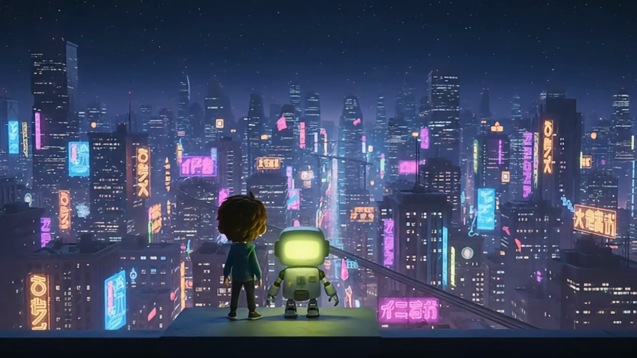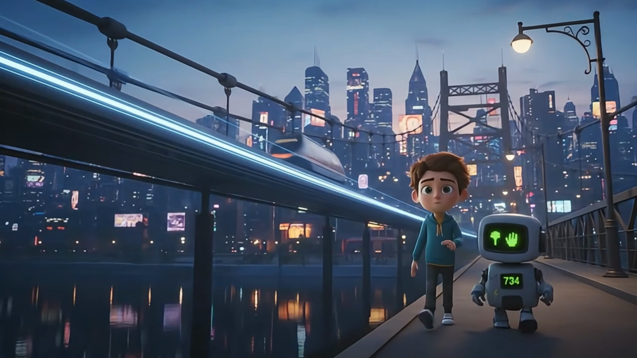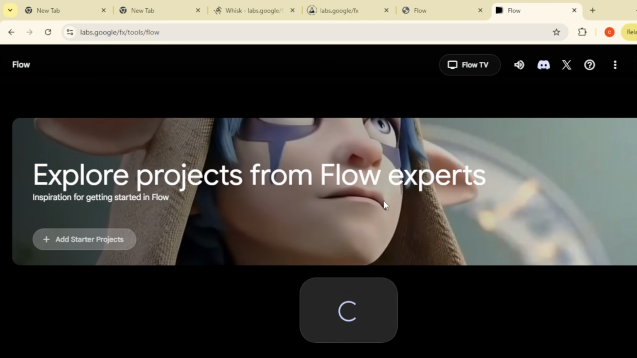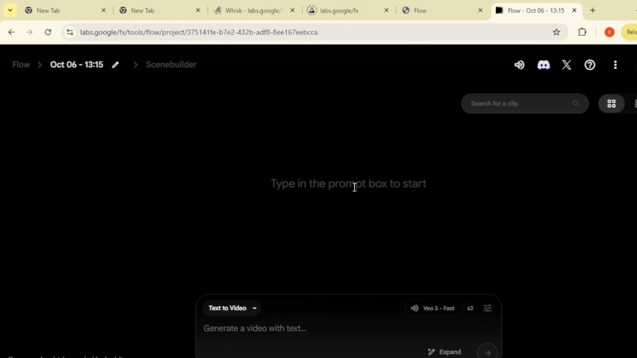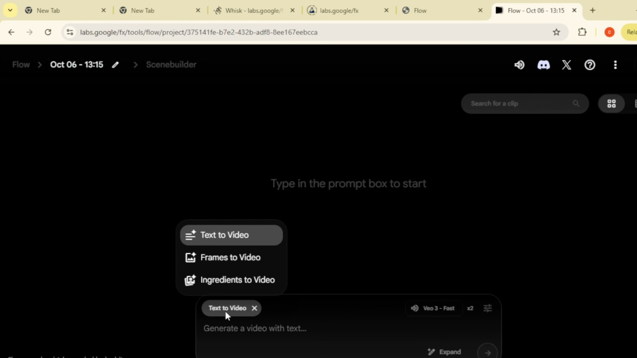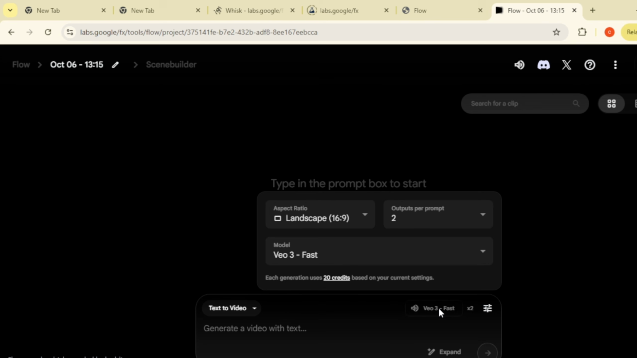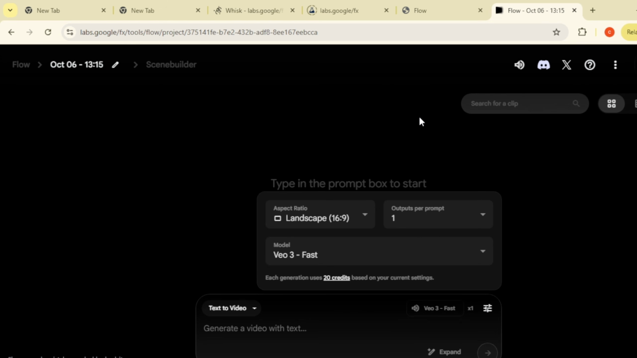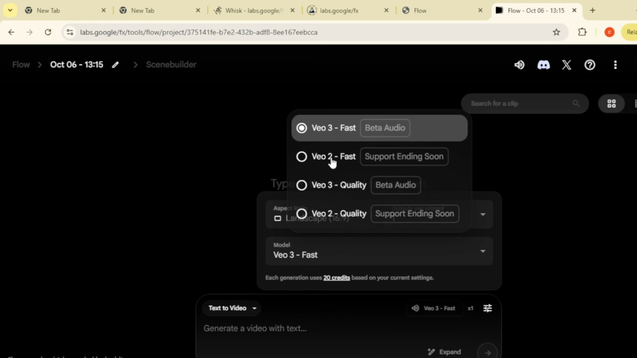Now that all images are ready, it's time to animate them scene by scene. To animate the visuals, we'll use Google Flow, the interface for Google's latest video models, Veo 3 and Veo 2. Open Google Flow. You'll see options like text to video and frame to video. Select Veo 3 Fast for the best quality. Note, Veo 3 costs 20 credits per generation. If you want to save credits, you can switch to Veo 2.